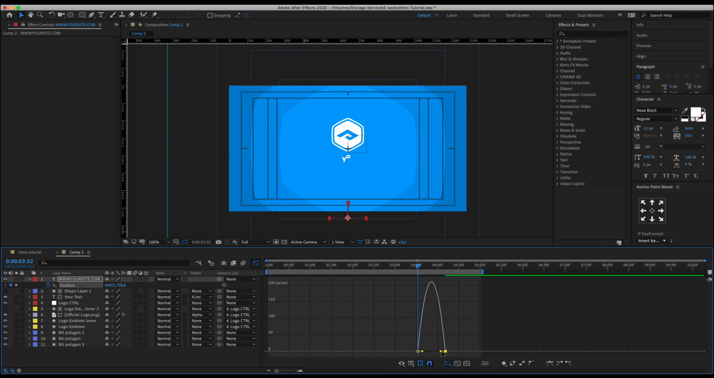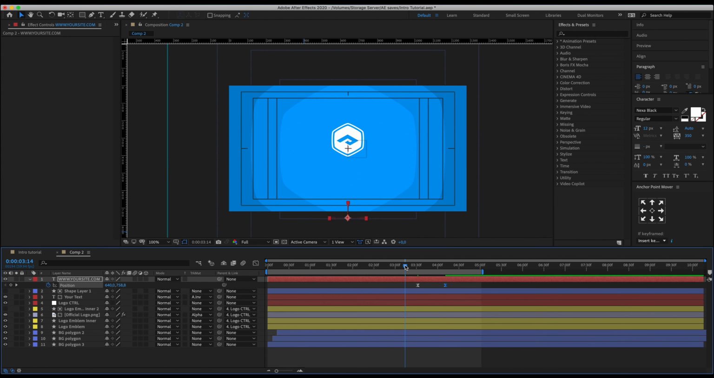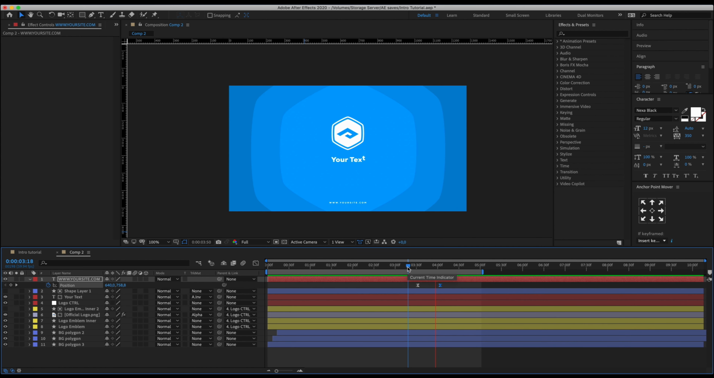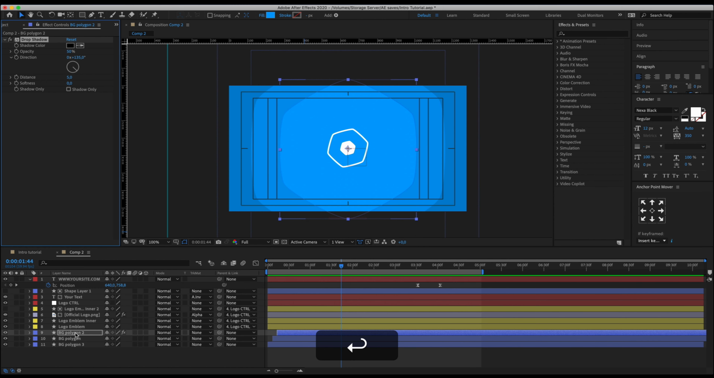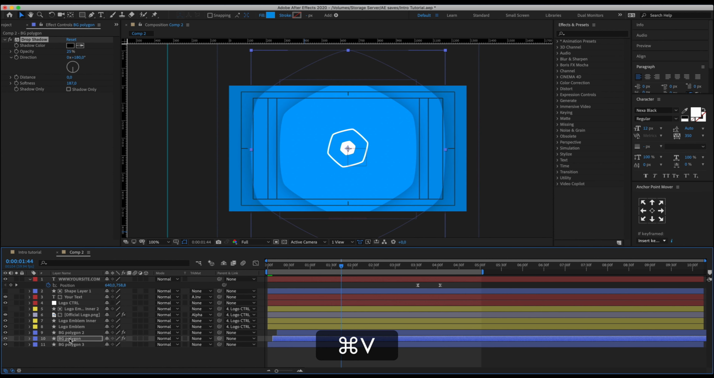Speed graph. We got this. Yeah, looking pretty nice. I think we have done a pretty great job. A little bonus, if you want to add some depth, you could go to the first polygon here and add a drop shadow. Put it maybe down here, take the distance down, and just add the softness here. Like this, and take the opacity down to something like 25%. And then copy this to the second one.